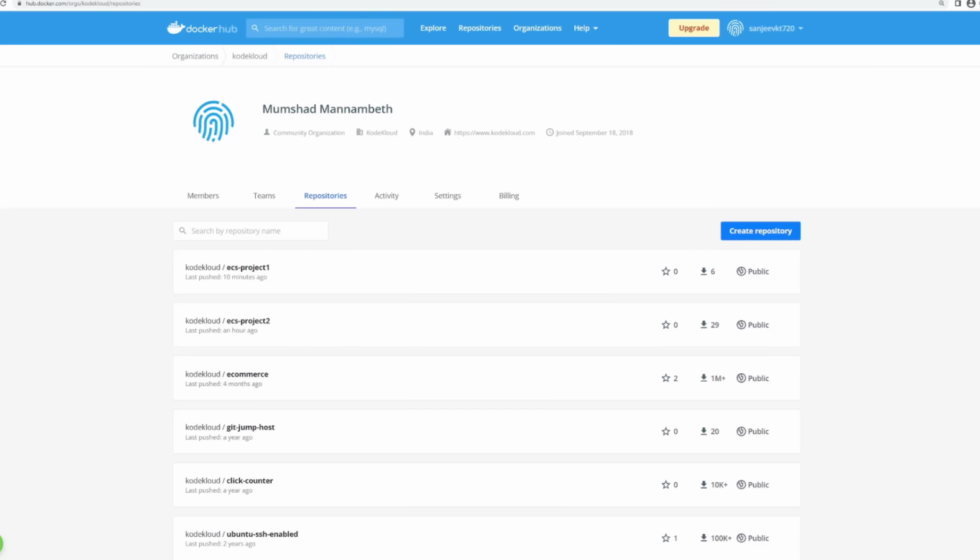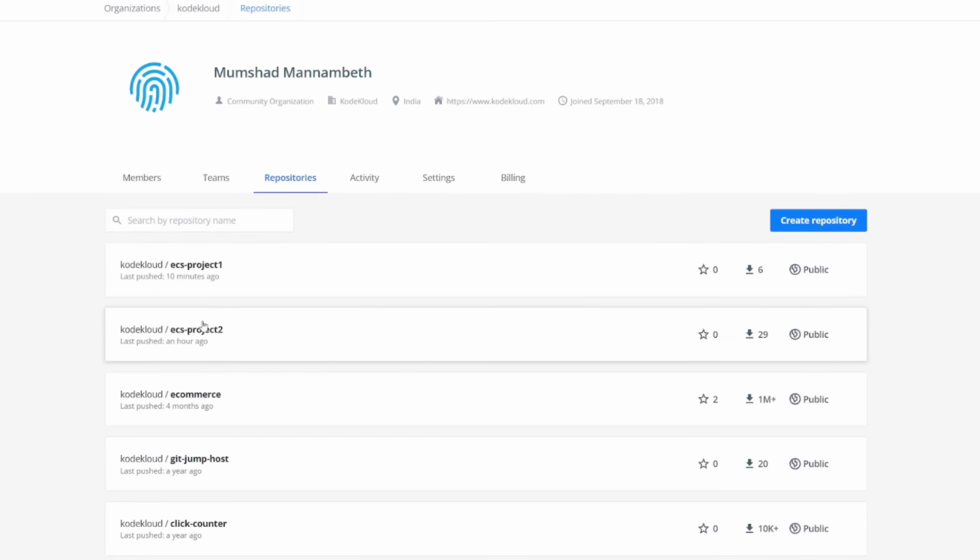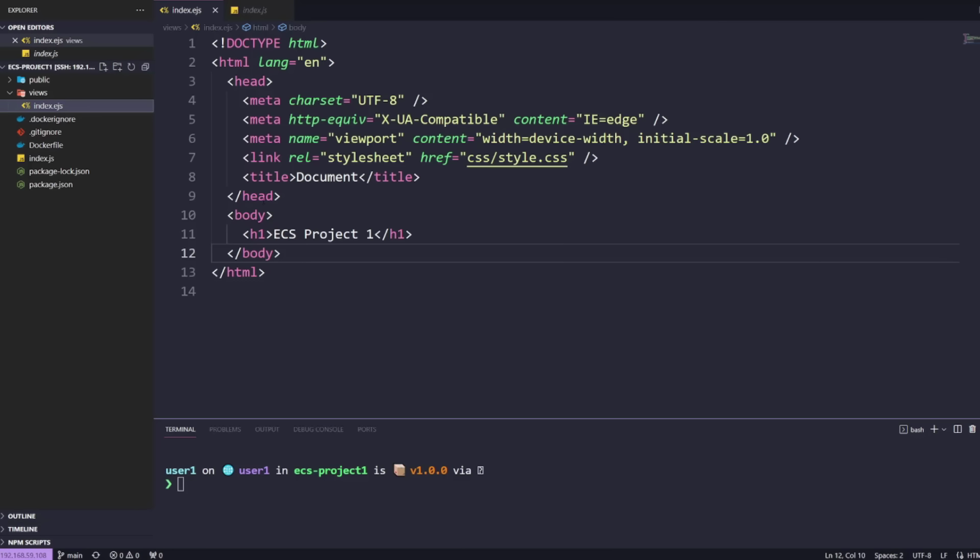Before we get started working with ECS in the AWS console, I want you guys to go to Docker Hub and take a look at the two following images. So I've created two demo projects that we're going to use for the ECS tutorial. These are public repos, so you guys can pull them down as well and follow along with the tutorial. And you can reach them at Kodekloud/ECS-Project1 and ECS-Project2.